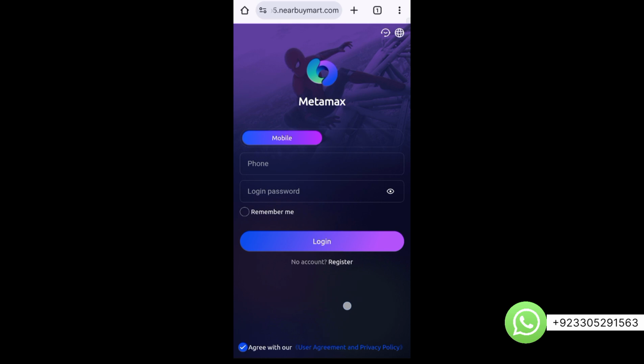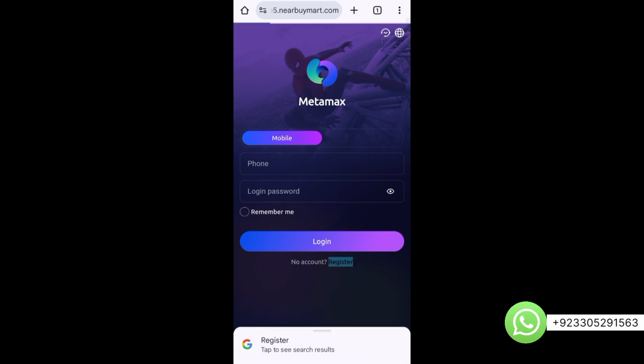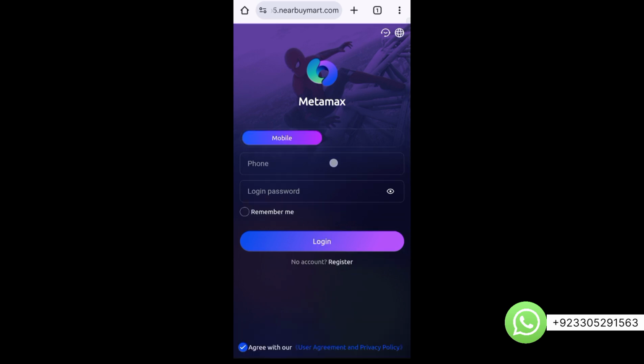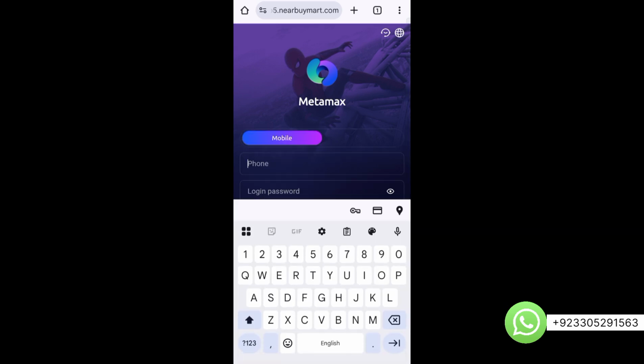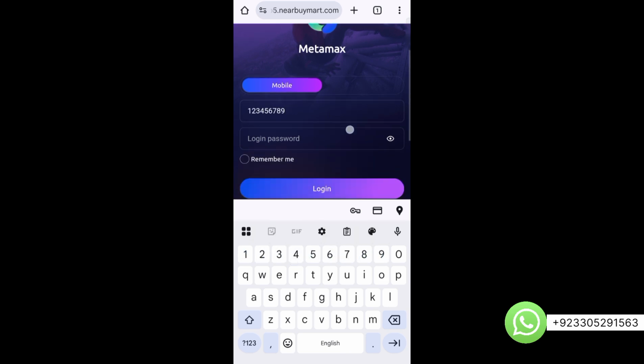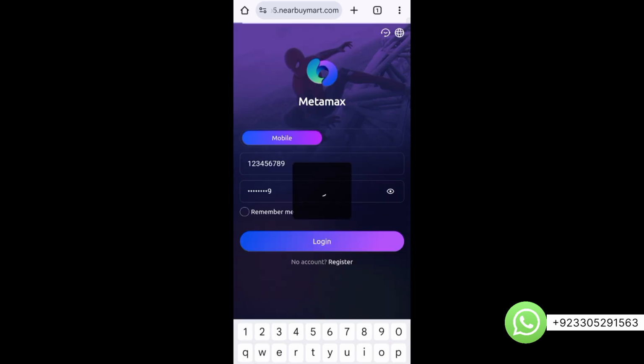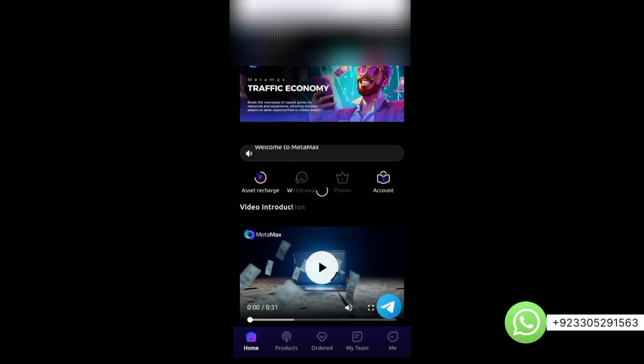So here, this is the login page of this website. This is completely in a mobile app view, and this is a new website. So here, if you don't have an account, by clicking this register option, you can register your account. If you already have an account, go to login. So here we'll enter our phone number. Currently I'm entering my demo details because I have already registered. So here I'll enter my password. After entering, when I click on login, it will log me into my user account.